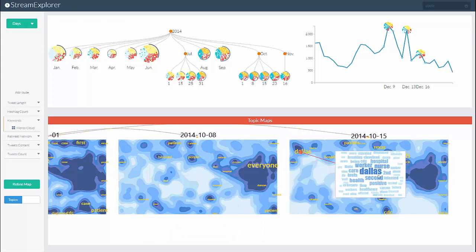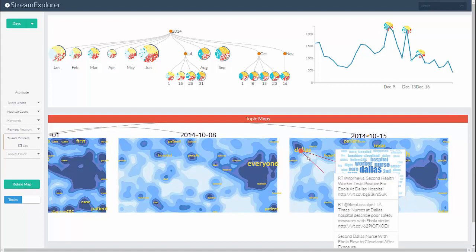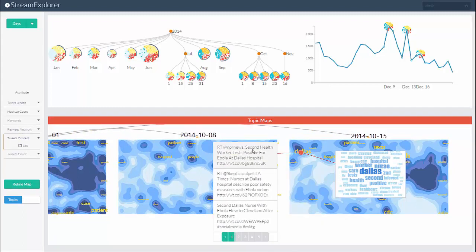The topic clusters denoted by Dallas and Texas become larger again in the topic map of the sub-event on October 15th. Using interactive word and list lenses, we found that these expanded topic clusters were mainly caused by the breaking news that a nurse who came into contact with Thomas Duncan was diagnosed with Ebola in Dallas, Texas.